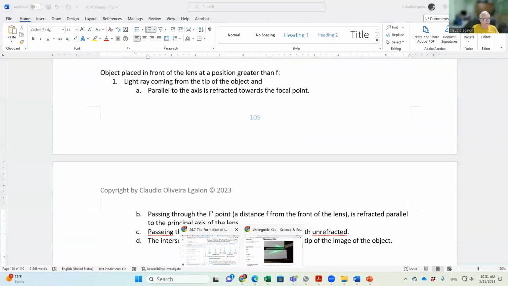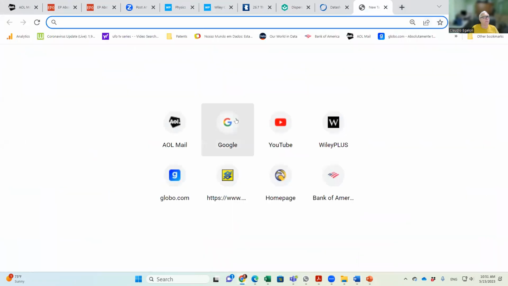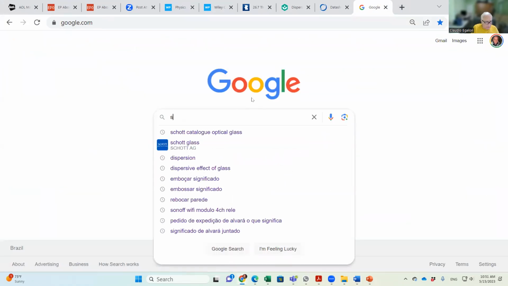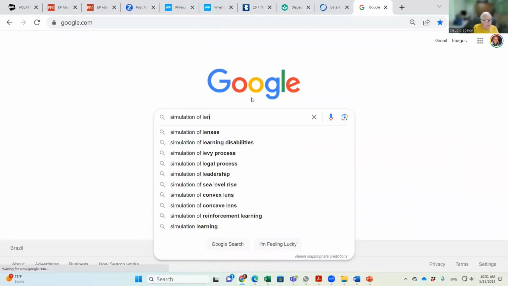Let's take a look at the simulations for lenses here on the internet. There's a bunch of simulations. Simulation of lenses.